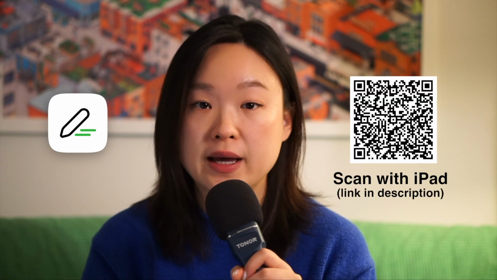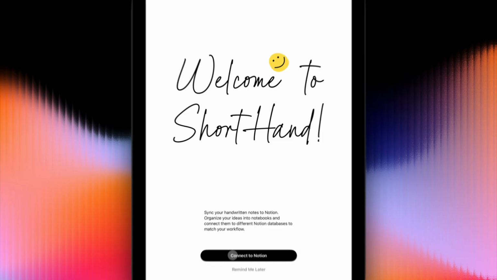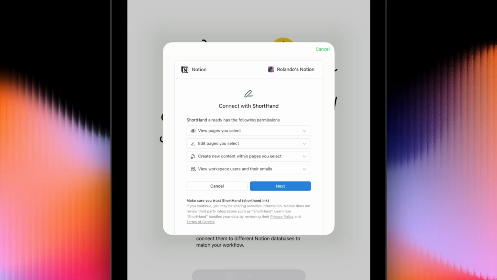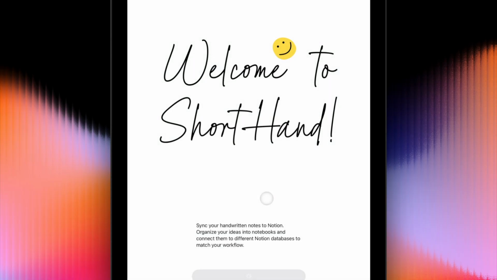First things first, you download this app called Shorthand, which is an iPad app. You can sync up to 10 notes completely for free in Notion. Once downloaded, you need to connect Shorthand to your Notion account, and then choose a Notion page with databases that you want to use. If you don't have one or want to start fresh, you can choose the free templates included with Shorthand. I actually recommend this option to test it out at first. You can always change this later.